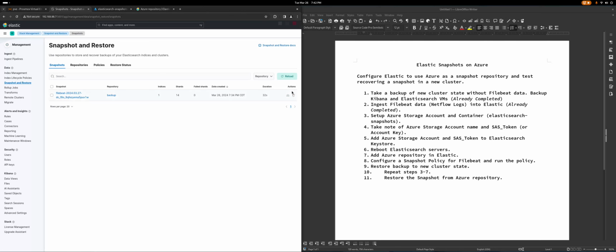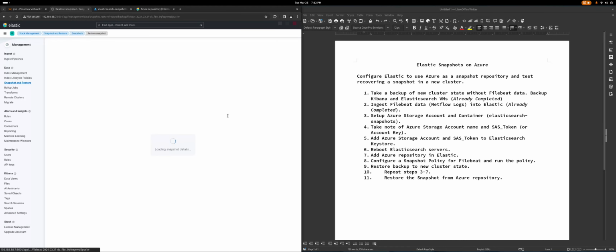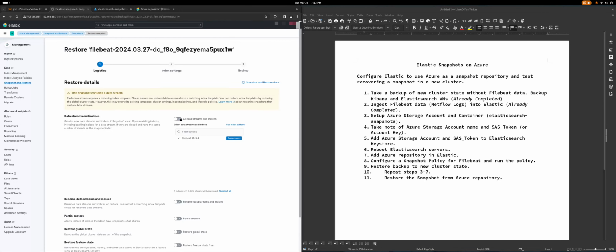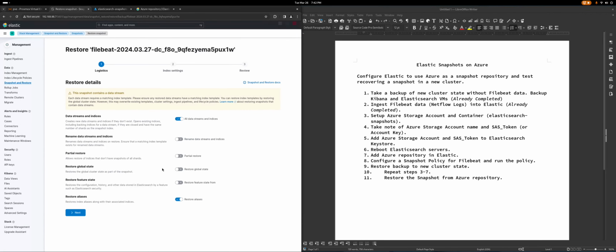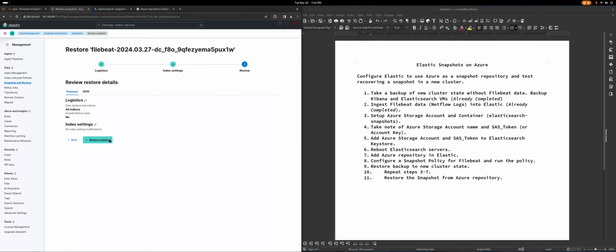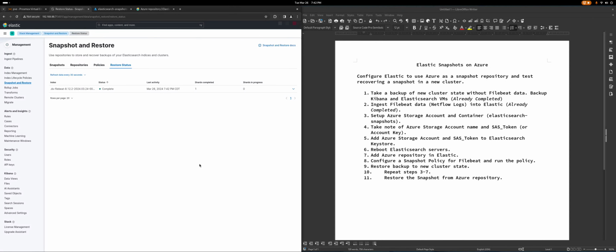and that means that we're ready to restore the snapshot. So I'm going to click the restore button, and it will go through this menu. If you uncheck all data streams and indices, you can see it just captured the one that I selected, Filebeat, so I'll leave it that way. Okay, nothing to modify. Restore snapshot. And this could take a few minutes, or it could take a long time depending on how big the snapshot is.